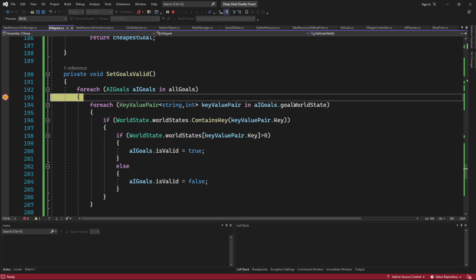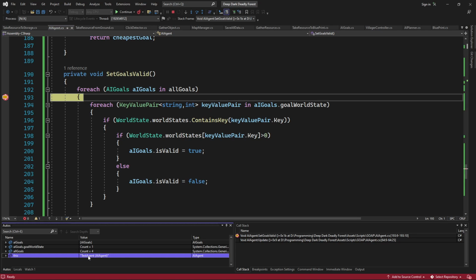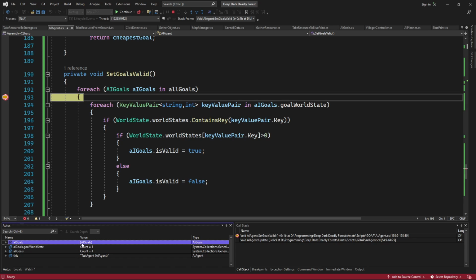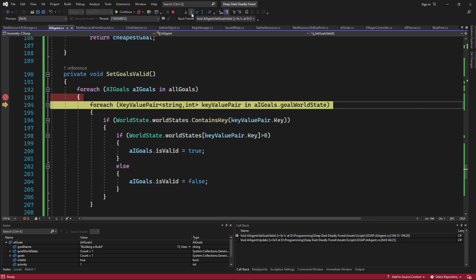Let's see what it's doing. Okay, so let's see. Okay, our count is 1. Test agent. Yeah, goal. This is the build. Okay. So let's step over. How do I go to the next one? Step into, step over, step into, step out. Okay.